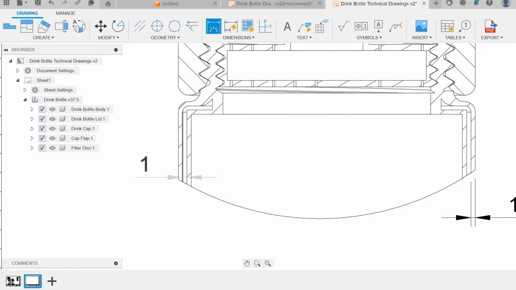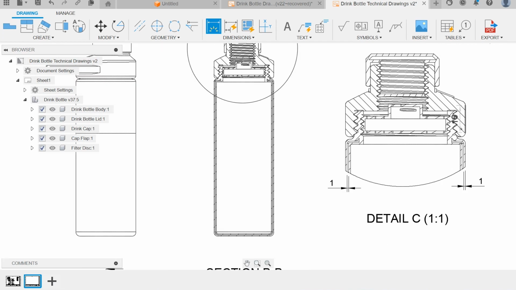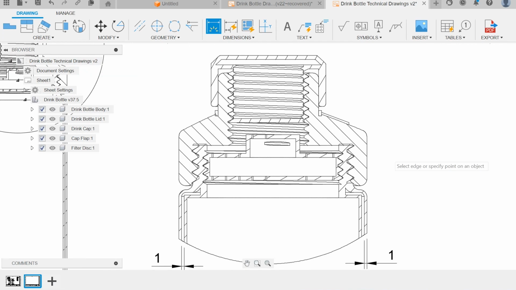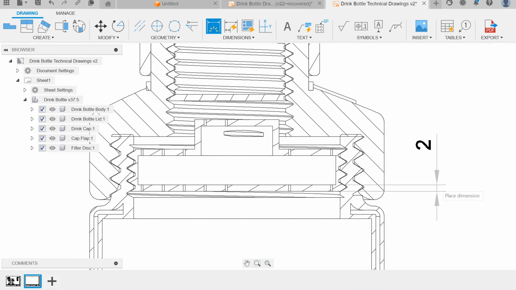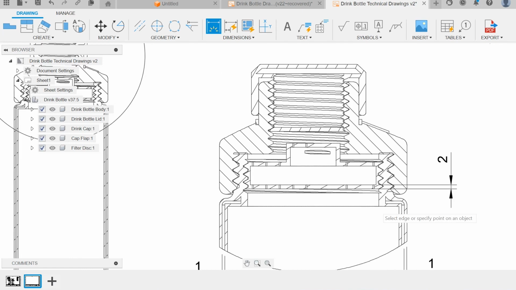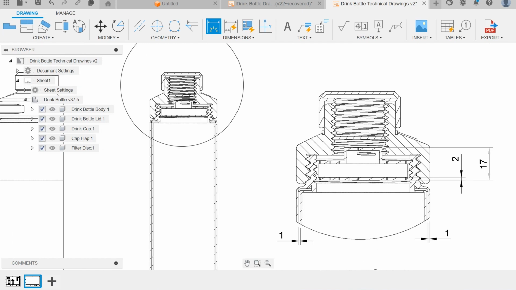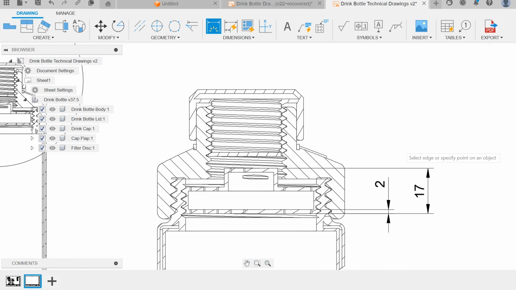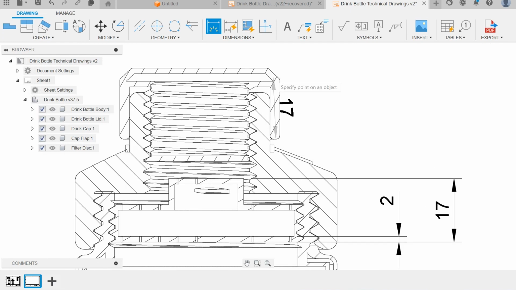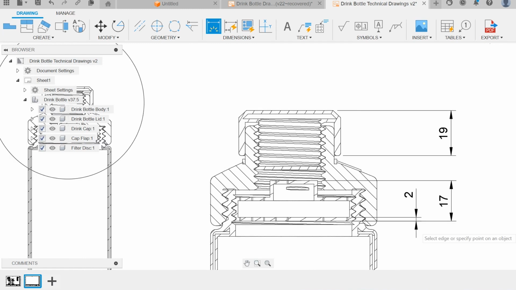So what I can do now is I can go and add some dimensions, and I want to dimension things that are not visible in my first page of orthographic views. So I'm just going to dimension the thickness of my insulated walls, the gap of air between the insulated walls, maybe the thickness of my filter there, the height of my filter. So I only want to sort of dimension things that are important on the inside of the bottle, like maybe the distance between parts that you can't see from the outside, that sort of thing.